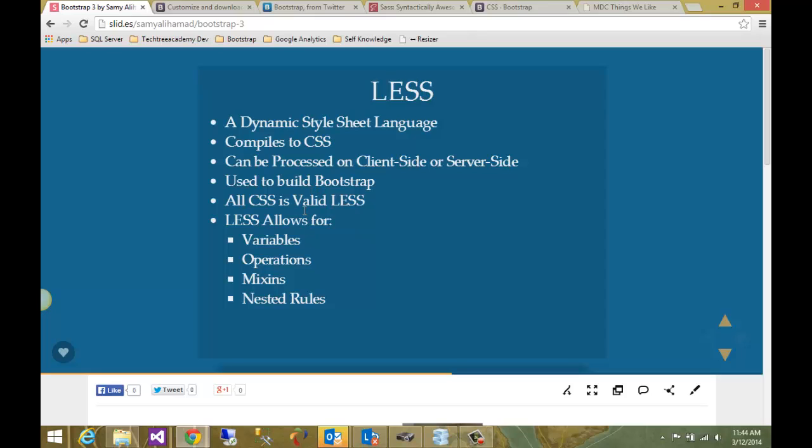And Bootstrap was built on Less. So when we looked at the source code, you got the Less files. You can just start opening up those Less files, and all the Bootstrap logic is in there with Less. So it's easier to modify Bootstrap with Less if you do want to modify Bootstrap that way. And with Less, what you get is variables, operations, mixins. Mixins are kind of like functions that we'll talk about in a little bit, and nested rules. And we'll talk about all these.